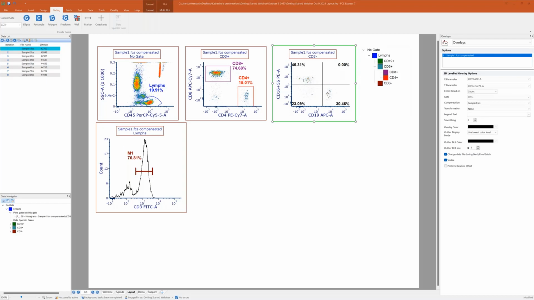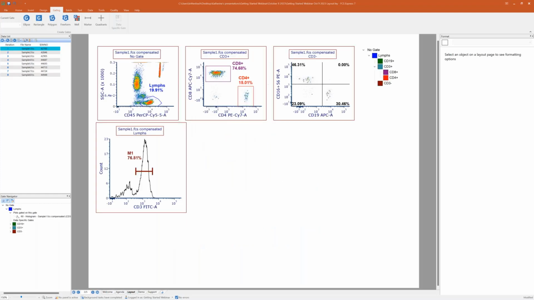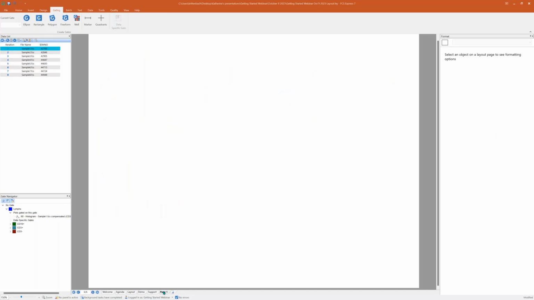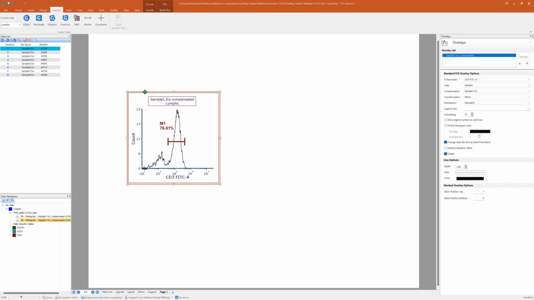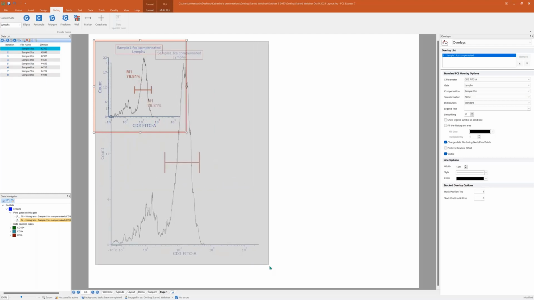All right, so let's check out our agenda. We've gone over part 1, and now we're going to go into part 2, which is advanced analysis tools. Now, overlays can be added to histograms and most other 2D plots. So let's add overlays to a histogram. I'm going to copy and paste this plot onto a new page. So I'm going to copy, and I'll make a new page down here and paste it here. I'll make it pretty big so that we can see it.